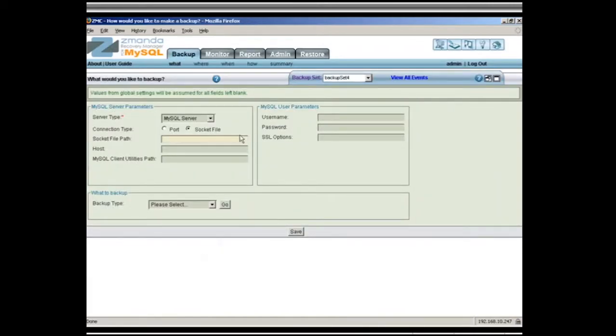What is a backup set? A backup set is simply the collection of what you want to back up, which MySQL databases and or tables that you'd like to back up, and the policies associated with that backup. Where to place the backup, when to perform the backup, how to perform the backup, and a summary.